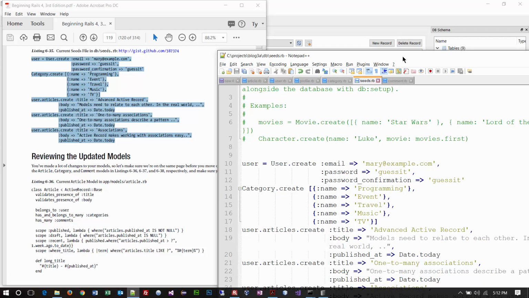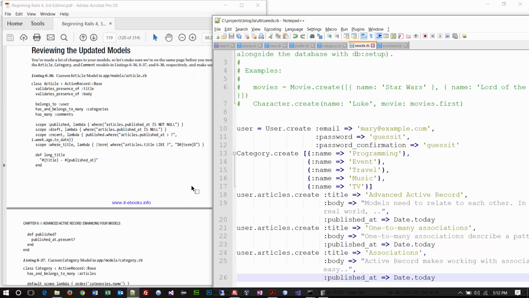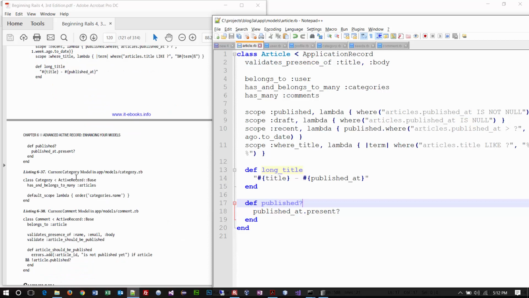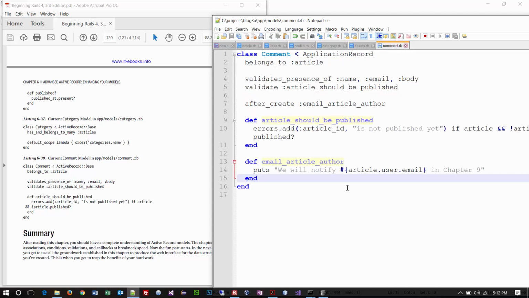Now, let's go ahead and take a look at these two files before we do that. So I'm going to look at the article file, make sure that it looks like that. That looks fine. I'm going to look at my category file, make sure that one's okay. Aha, this one actually is missing a couple of things here, isn't it? All right, so category, default scope is fine. And then, okay, that's a different file. Comment file.